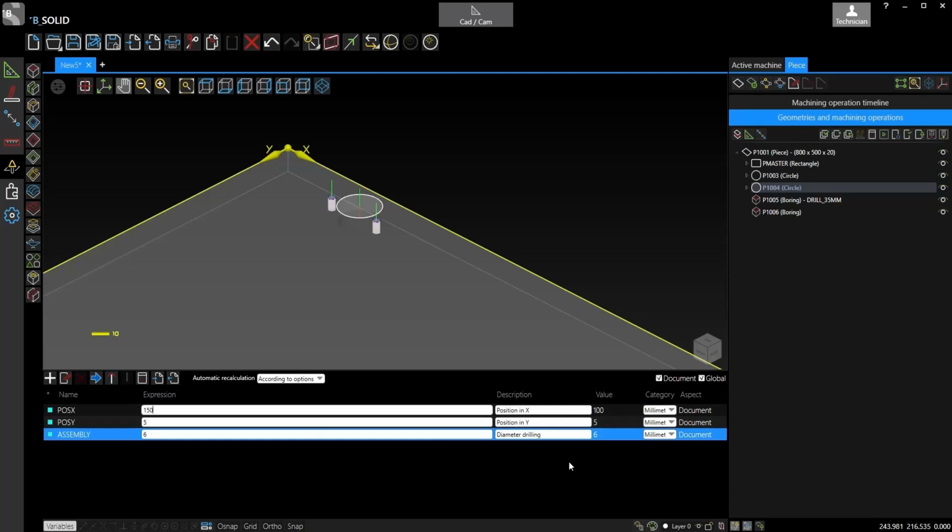For example, we put in 150 and we see it's moving. We change the position in Y, for example, to 8, back to 5, and we see it's moving. And also, if we remember, we have the drilling diameter of 10 and 11. So when we change it, it changed also here.